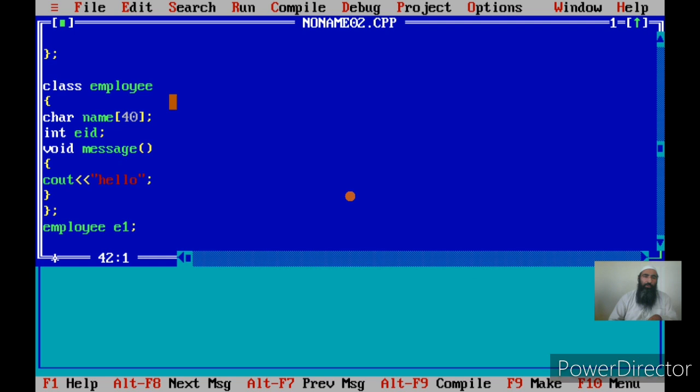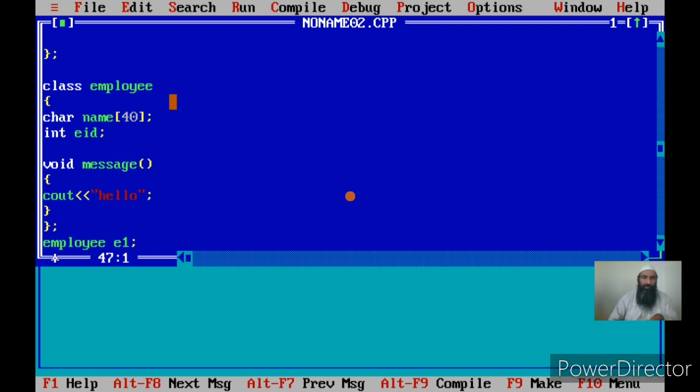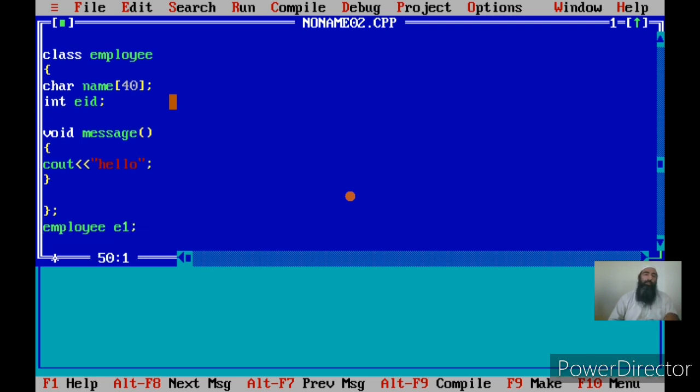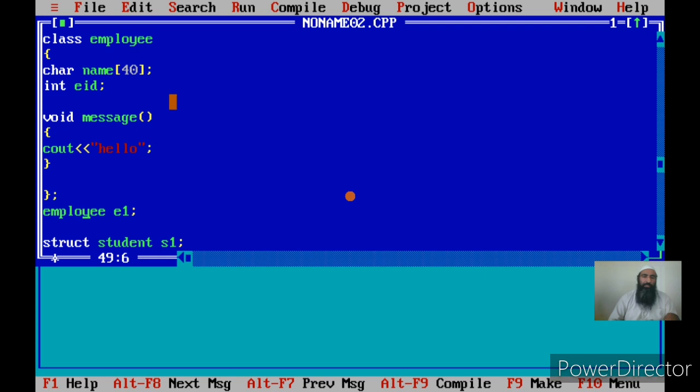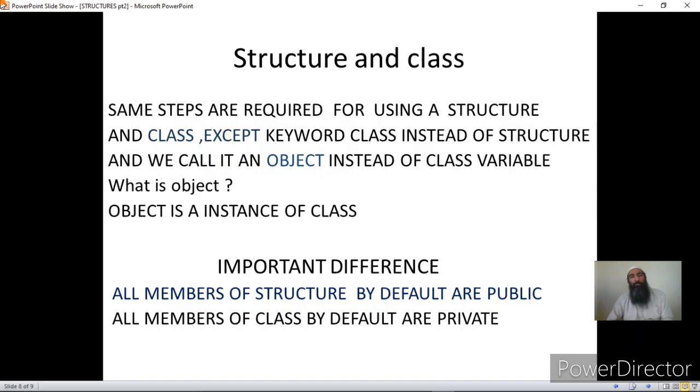Now a structure had both data members and function members in C++. In the same way, our class can have data members and function members. Then I created a variable of type structure, and the same way I created a variable of type class. But a variable of a class type is called an object. This is the first point: the same steps are required for using a structure and a class.